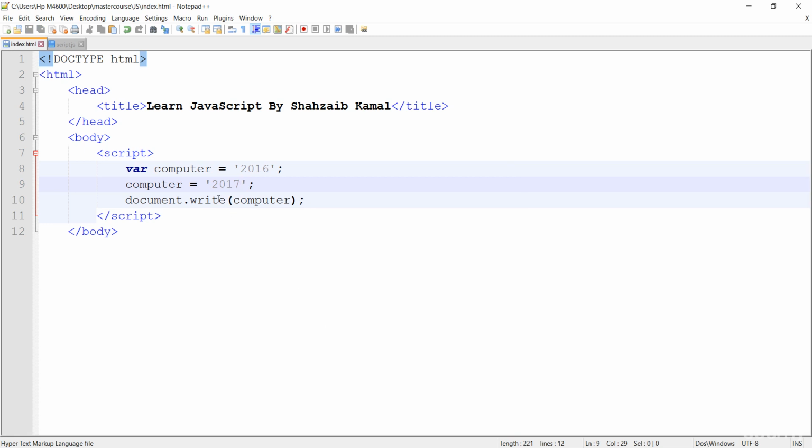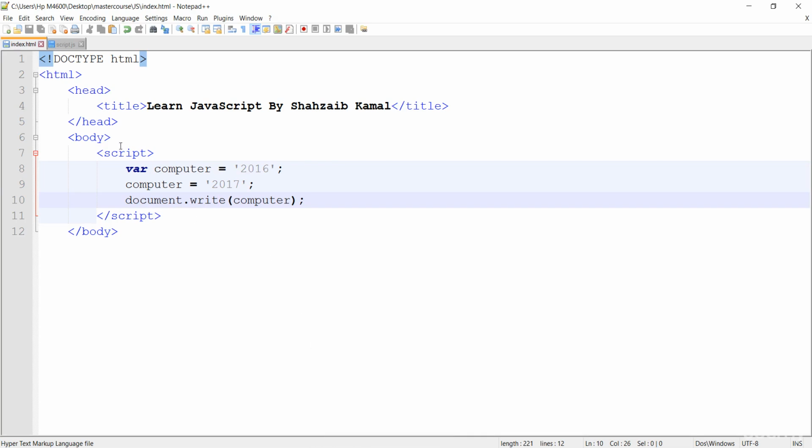So here you can see that in the document.write, what should be printed, the 16 or the 17? Just guess or just wait a little bit. I'm going to the browser and clicking on the refresh. Now it's 2017. Why the 2017? Because you know that the programming language starts from the top. So first it read line number 8, then line number 9, then it printed the modification of the computer, because it reads the modification the second time. First it reads the real value, but now it's modified.